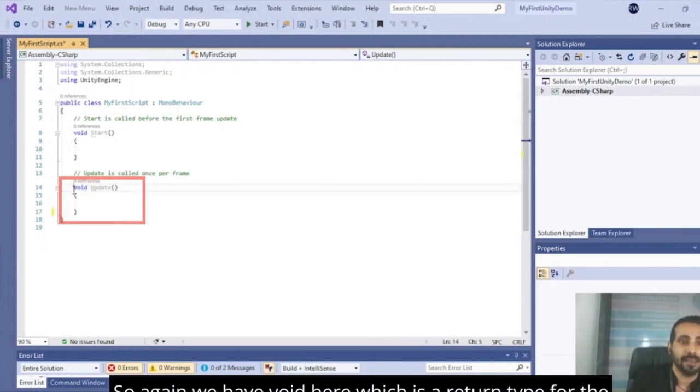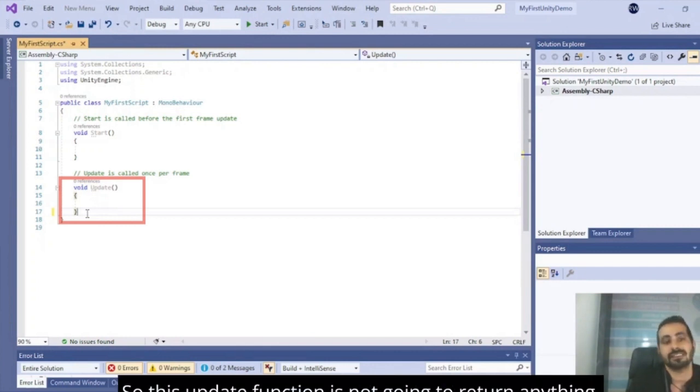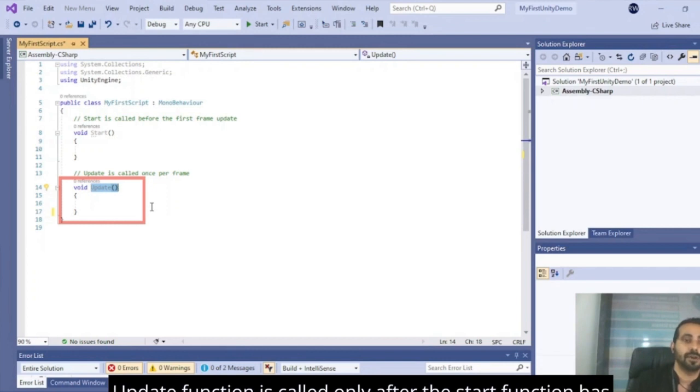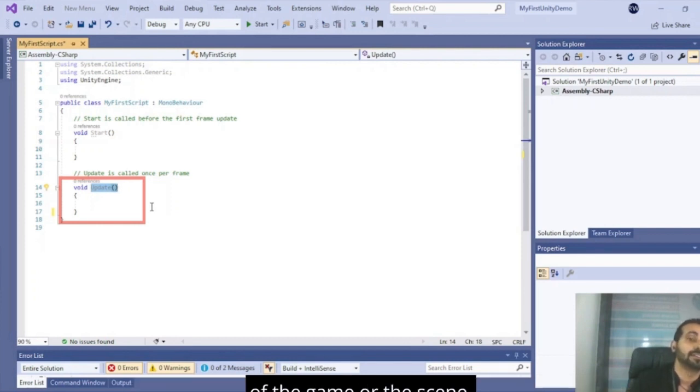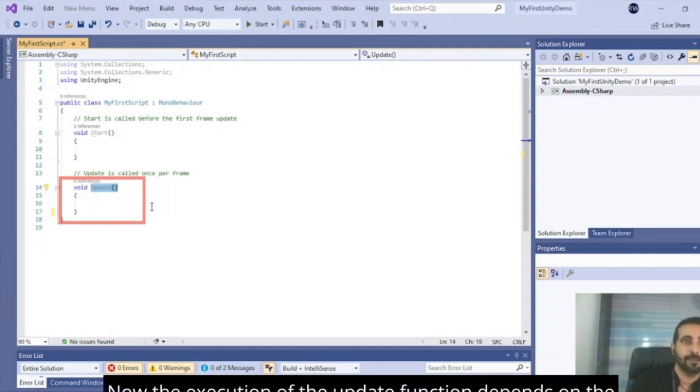Let's talk about the Update function here. So again, we have void here, which is the return type for the Update function. So this Update function is not going to return anything. The Update function is called only after the Start function has executed. The Update function runs every frame of the game or the scene. So it will be called every frame. Execution of the Update function depends on the frame rate of the game.